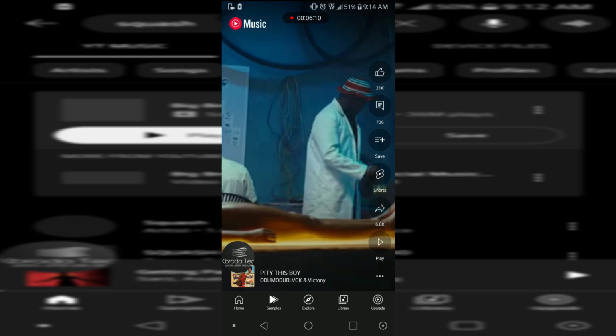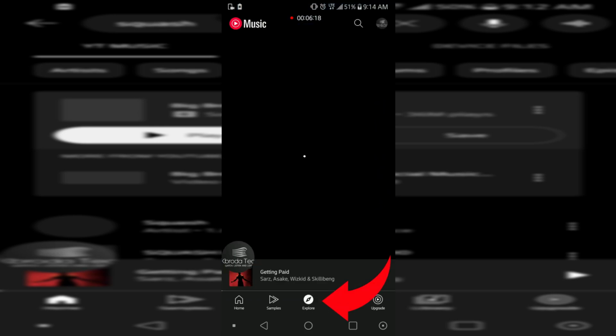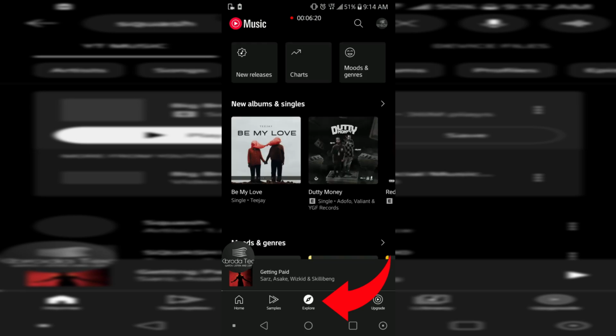You can like, you can give a comment, you can add it to your playlist and all that. You can even add it to your short too. Now let's move to the explore. The explore tool is not anything complicated. You can see new releases, you can see your chart, you can see moods and genres as well.